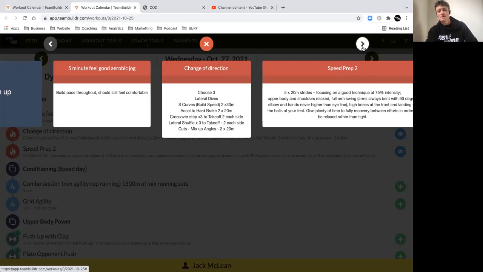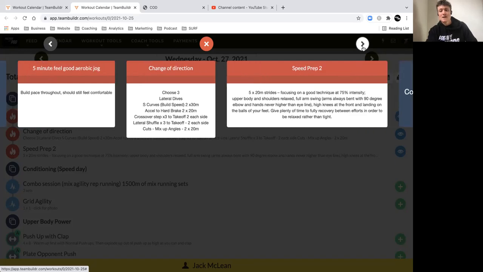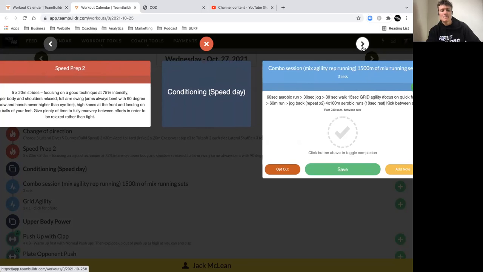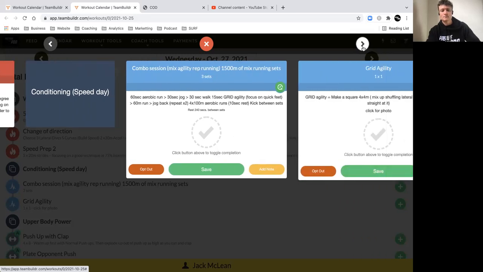Then we've got some change of direction. This is just to get your hips and feet ready for some lateral work. So choose three of the below list of movements, any three that feel good for your body. Ultimately just preparing our groins, hip flexors and hammies for that lateral speed work. Then we've got 5 20 meter strides, focus on good technique, building up to 75% of your max speed. Okay, so really hard accelerations here, build into them and make sure that we're relaxed and focusing on quality technique.